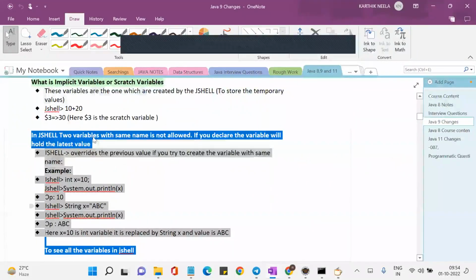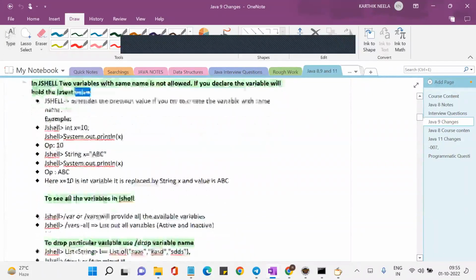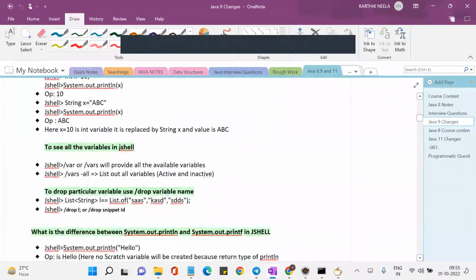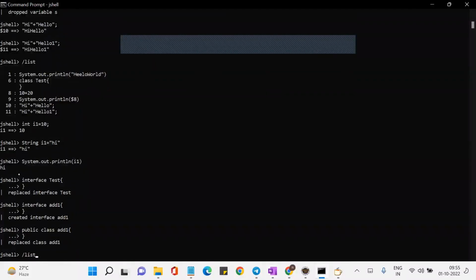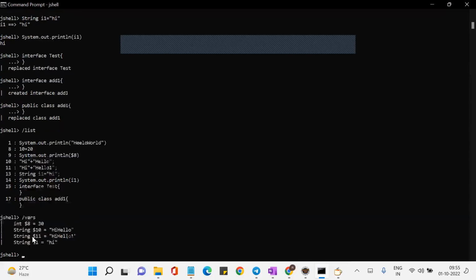So in JShell, two variables with the same name are not allowed. If you declare the variable again, it will hold the latest value. I have mentioned the code as well here. Now there will be a question: /list will give you all the snippets, correct? When I say snippet, it can be any Java code, but you want to see only the variables. Out of all these lines, this is not a variable, but you want to see only variables. Then you have to use a command called /vars. It will give you only variables. Look here: $8, $10, $11, i, i1. So these are the only variables.